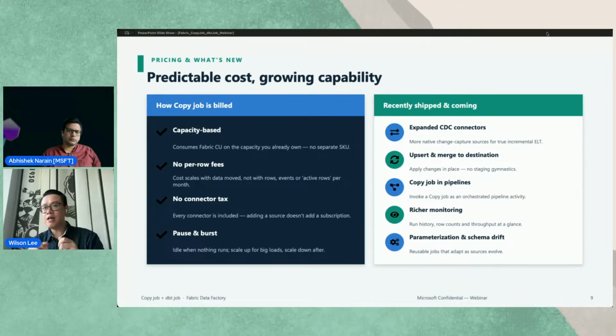Now I'll hand it back to Abhishek. Once you have copied the data, which is an amazing capability that you've seen, and you land your data in Fabric OneLake, the next thing, as Abhishek showed early on, is how you would want to transform this data. That's where I'll hand back to Abhishek to talk a little bit more about the amazing things that we have shipped with DBT jobs.